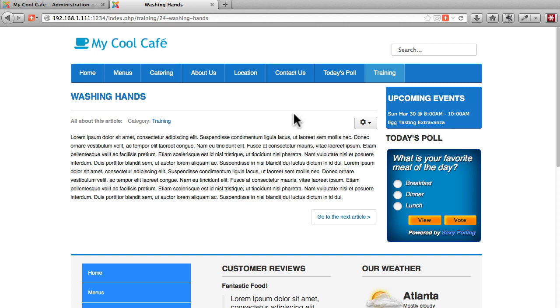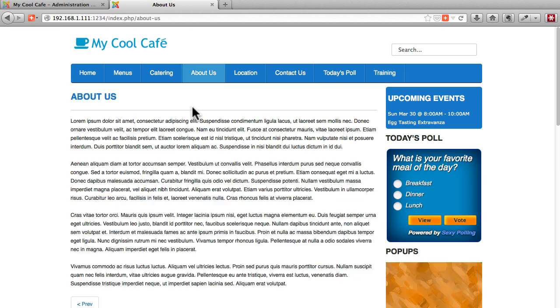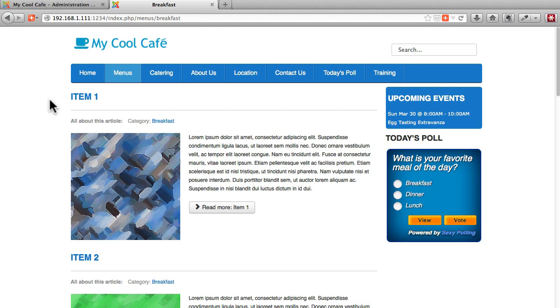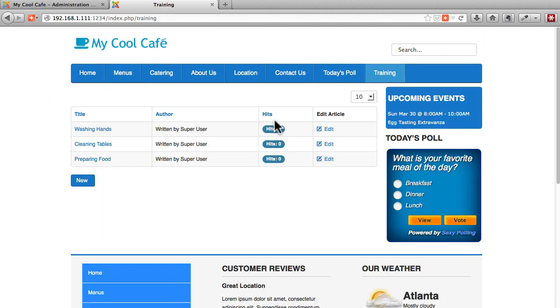But what about all the other categories? Can I edit the About Us article? Indeed, I can't. Same thing with this article under location. Can't edit any of the breakfast items. So this is good news. I now have the ability to just allow one user in one user group to edit one kind of content.